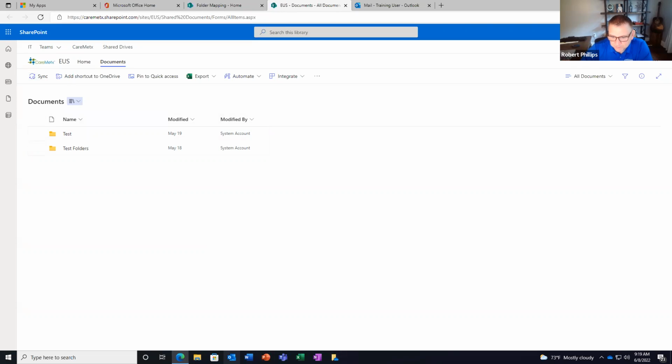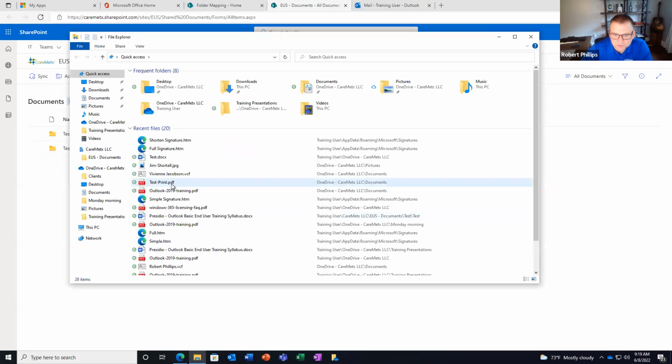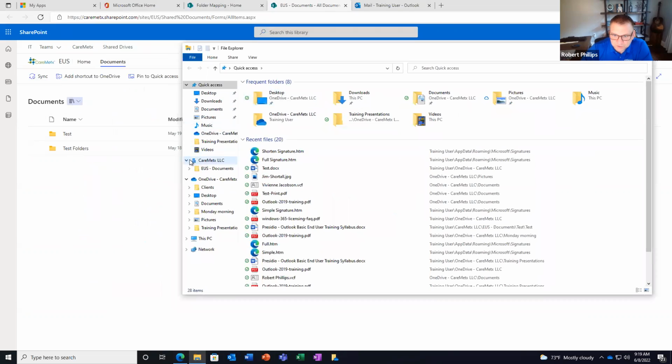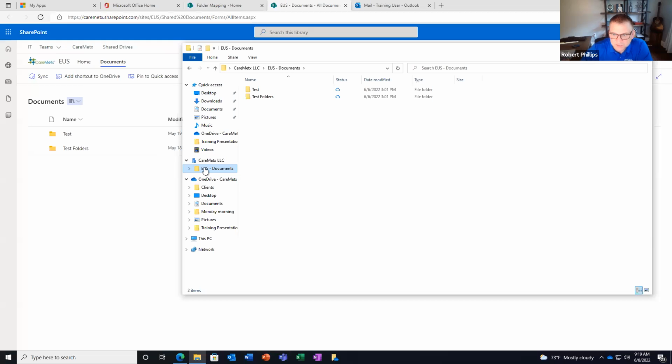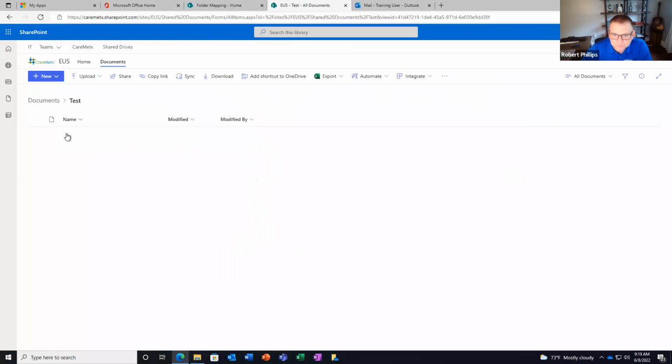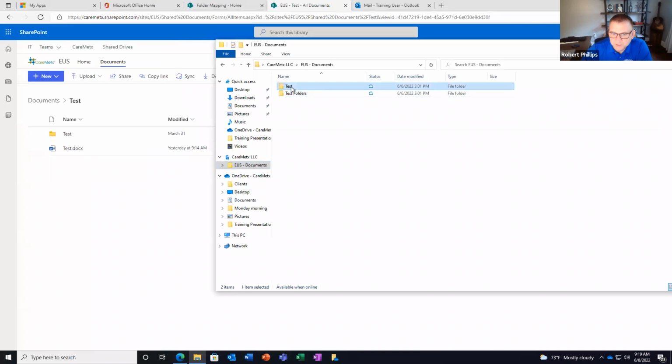So let me just open up Windows Explorer here so you can see what that looks like. Once it syncs, you'll see a directory here called CareMedics LLC, and then underneath it would be any of those folders that you have access to. So for my particular use case here, I only have access to the EUS documents. And as you can see, when I open that up and I open these up side by side here, they look exactly the same. Okay.